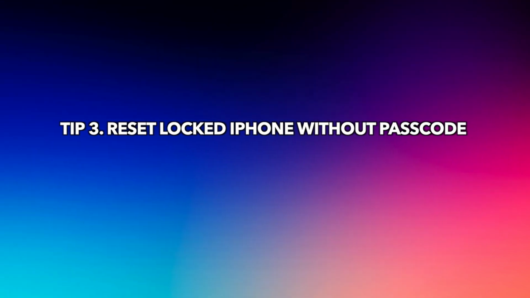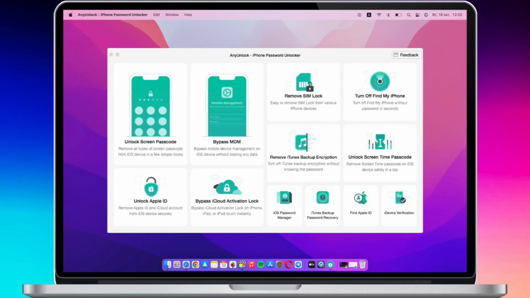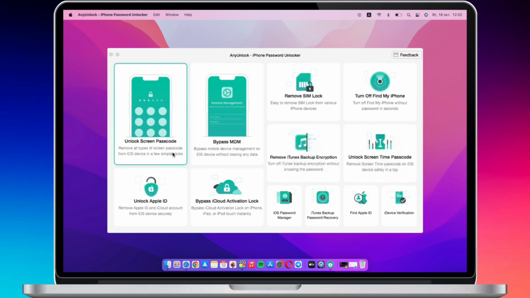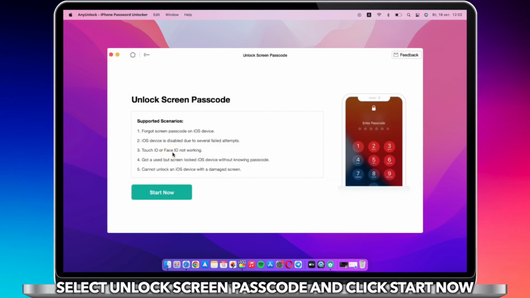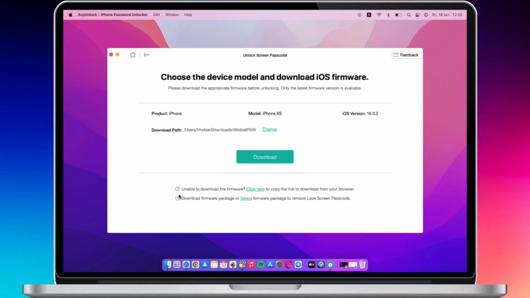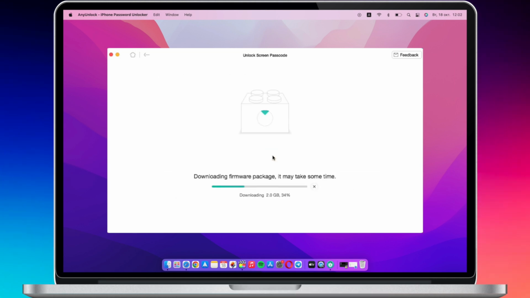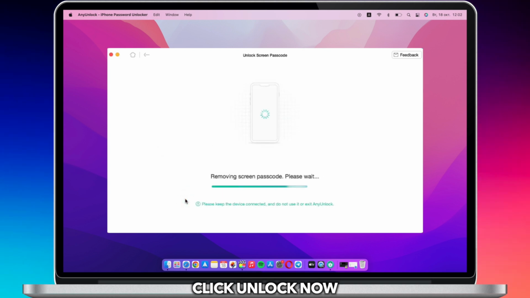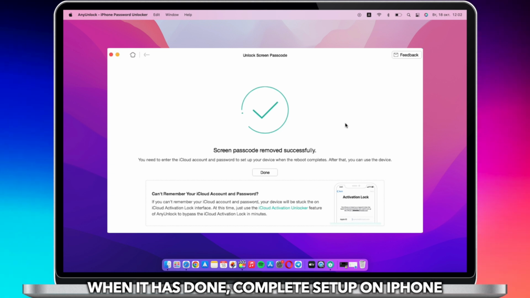The last solution, reset a locked iPhone without passcode. Run any unlock tool and connect your iPhone via USB cable. Select Unlock Screen Passcode and click Start Now. Click to download firmware. Next, click Unlock Now. When it has finished, complete the setup on your iPhone.